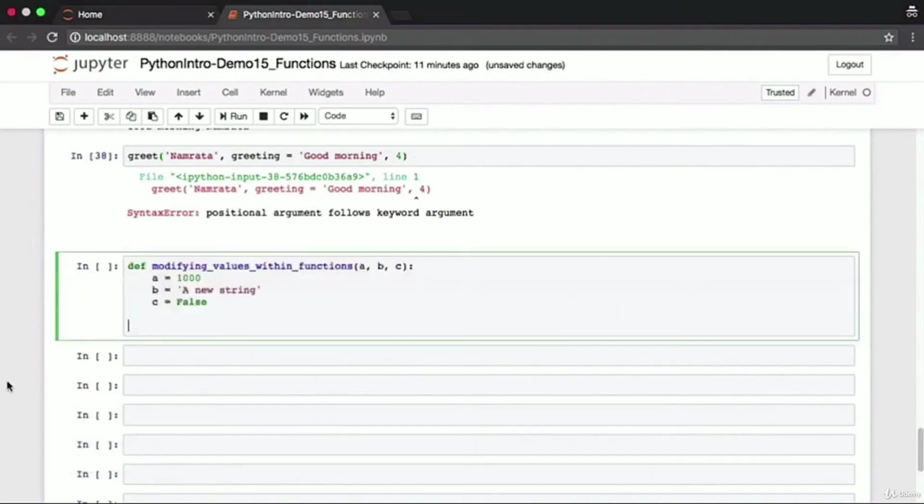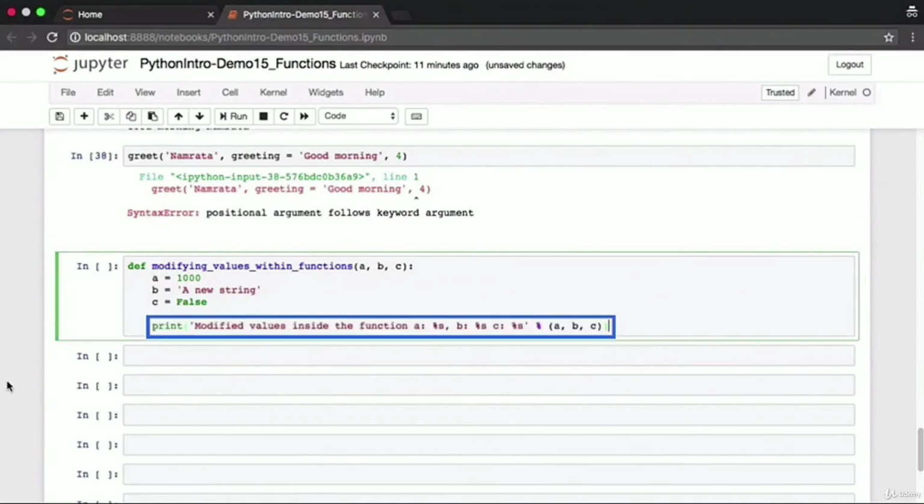Let's take an example of a function where we are going to modify the values of the input arguments that have been passed into it. Modifying values within function, it takes in two input arguments, a, b, and c. Notice that within the function, we've assigned new values to a, b, and c. The new values that we've assigned are an integer, a string, and a boolean. Once we've assigned new values to these variables, we'll print out these values of a, b, and c.